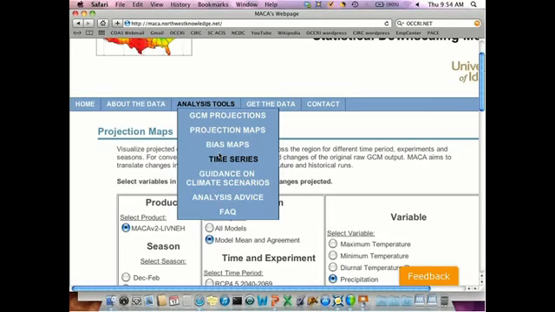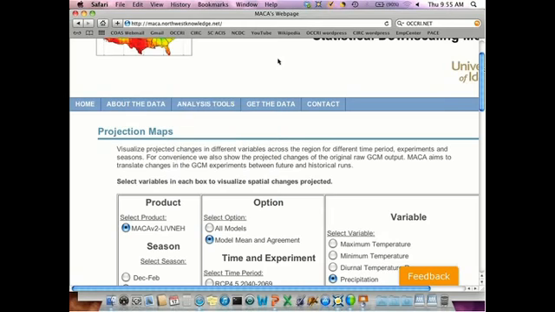And then also for people who want to look at time series and look at a trace of, say, daily temperature from the raw GCM data, how that gets manifested into the downscaled data, that's an option as well. In terms of accessing the data, there are several options that we have available.